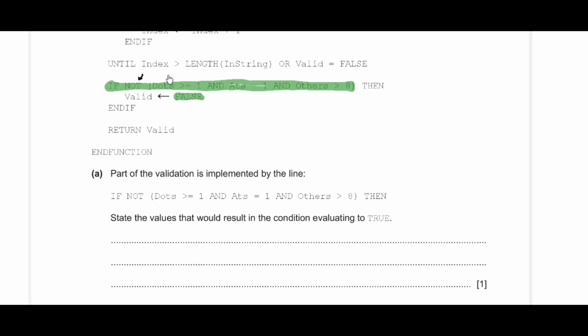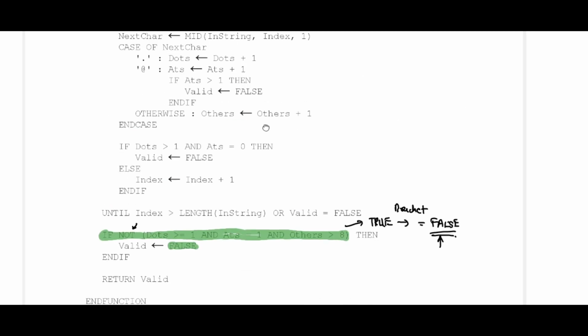So what this is basically trying to explain is that this condition is true if the bracket is equal to false. Right? This condition is true if the bracket is equal to false. So even though this program does have some sort of validation here, I haven't read the entire thing, at least not yet. So if dots is greater than 1 and ats is 0, that means there's no at symbol in the email address, or there's more than one dot, then it's directly false. Else index is 1.